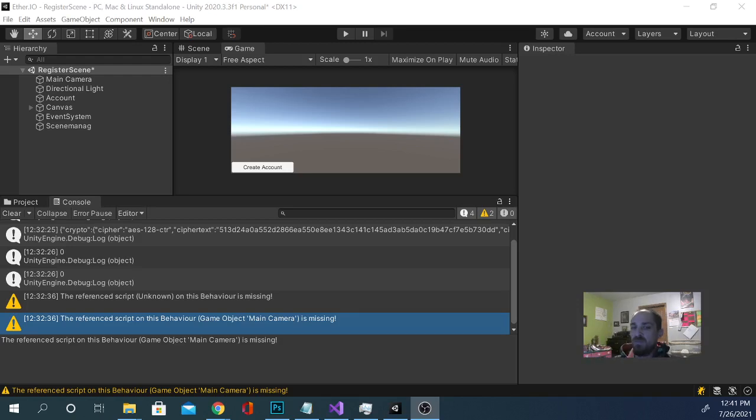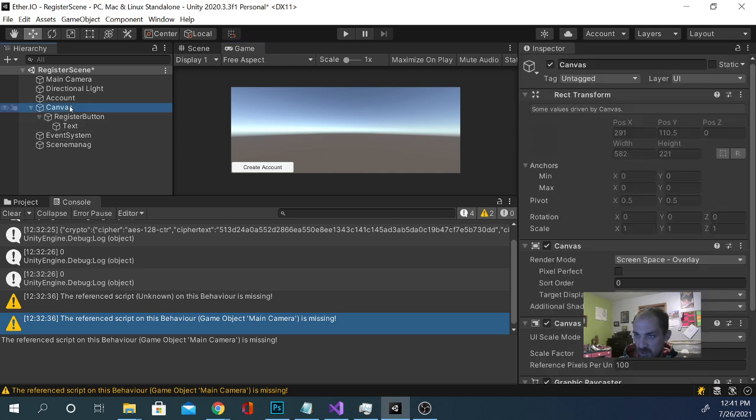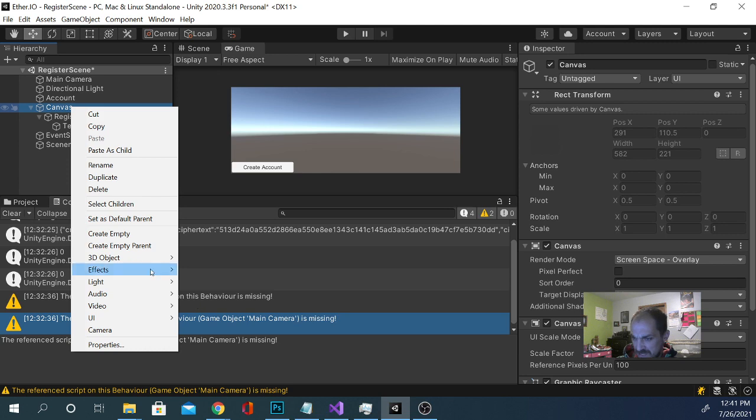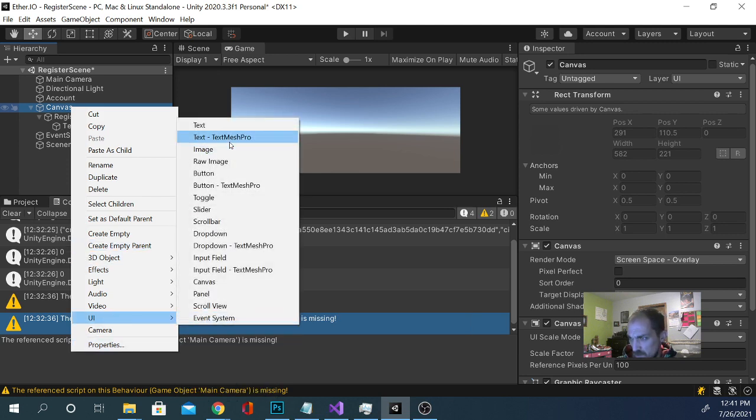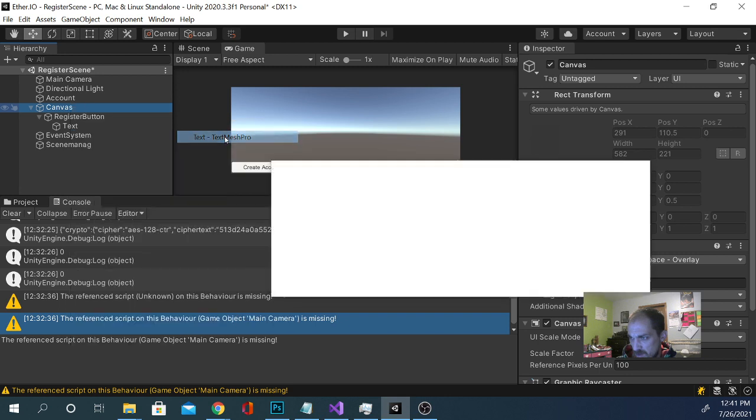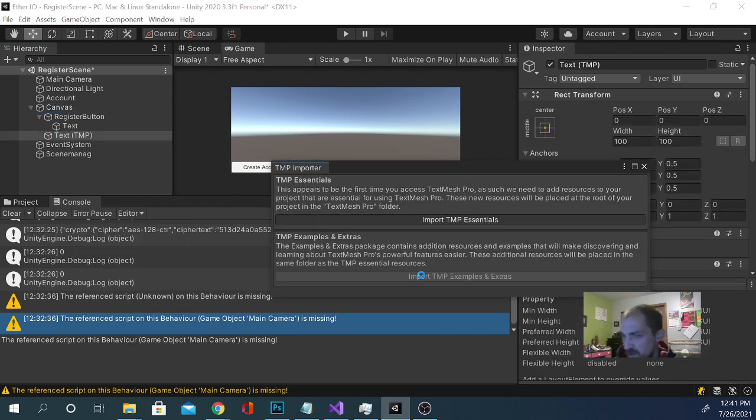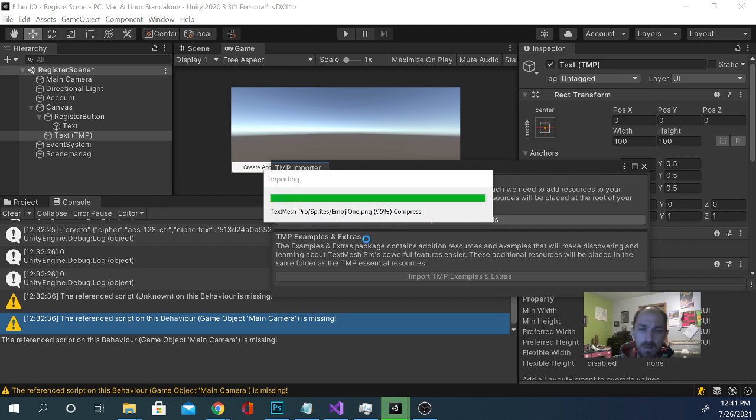We are going to be beautifying this a little bit. We're going to add a few fields and things like that. So let's jump right into the creation of the rest of our account setup page. What we need to do is let's add UI. We're going to go with TextMesh Pro for all of this because I am going to be using this. So let's import it now.